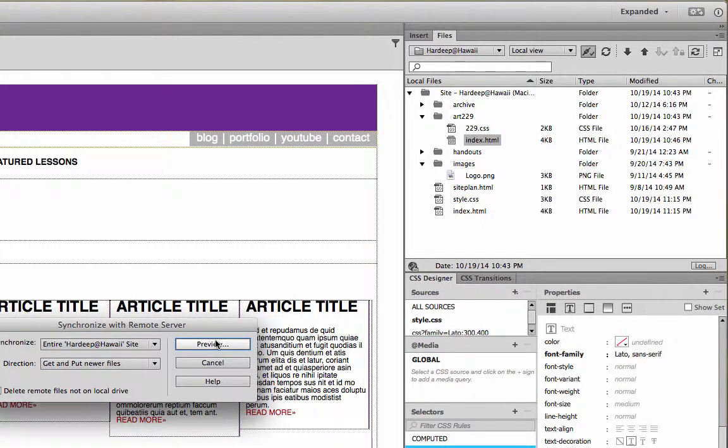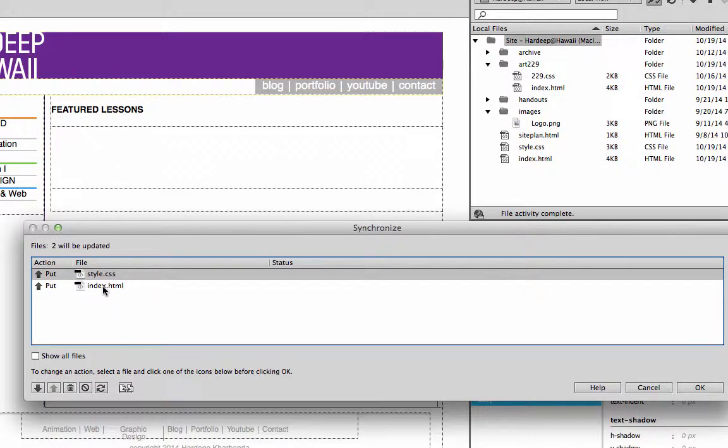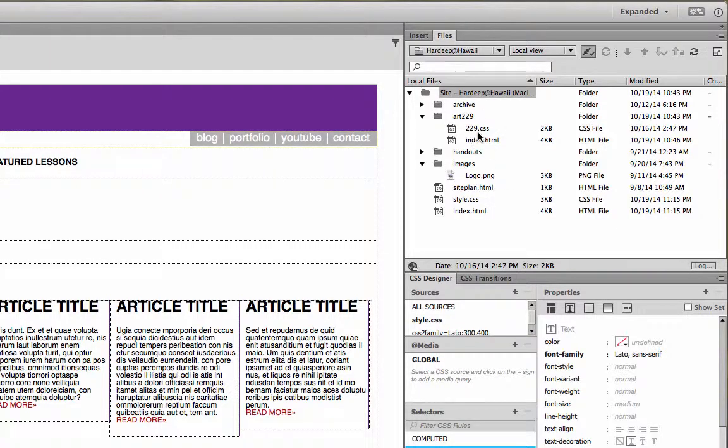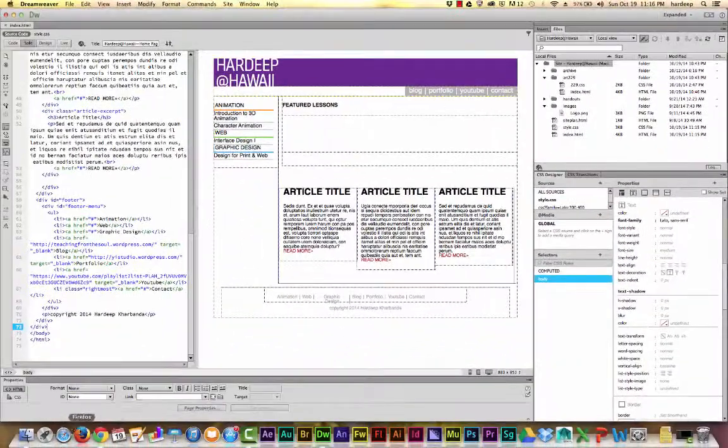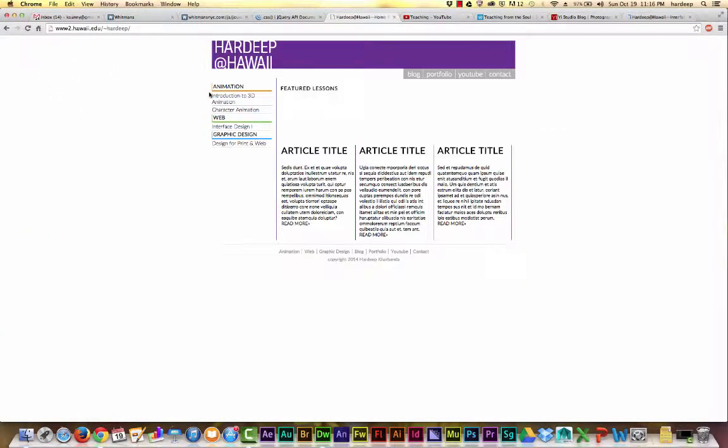To get a preview of which files will be uploaded or downloaded, I click Preview. And since I only changed my home page and its style sheet, Dreamweaver says 2 files will be updated and both will be uploaded. So then I go ahead, hit OK. Both the files have uploaded. I can go online. Now this is my old page without the links. I just need to reload. And here's my new page. It looks the same, but all of these have been linked.